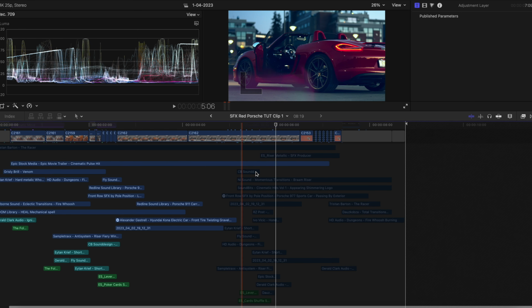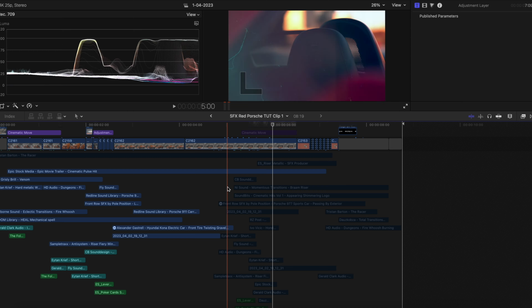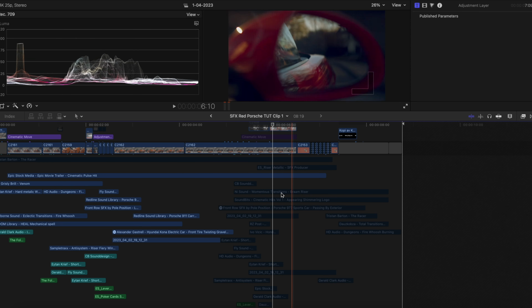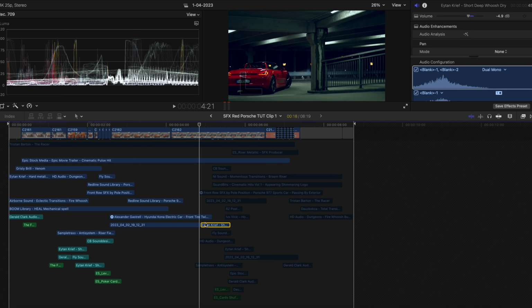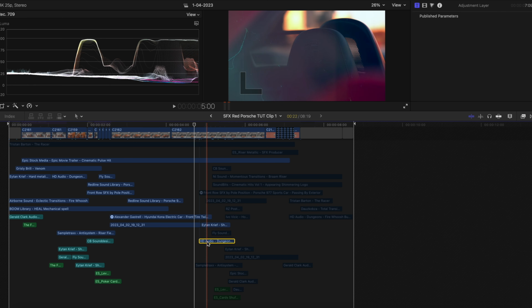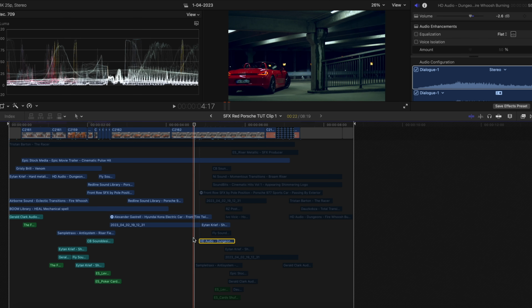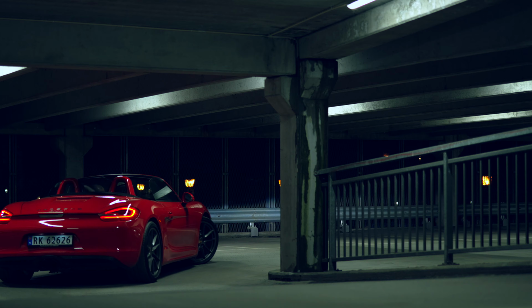Really nice. Alright, so now we are transitioning over to the last part of this video. What I did here was add this whoosh again, and then I added this whoosh burning effect. Let's see how this sounds.